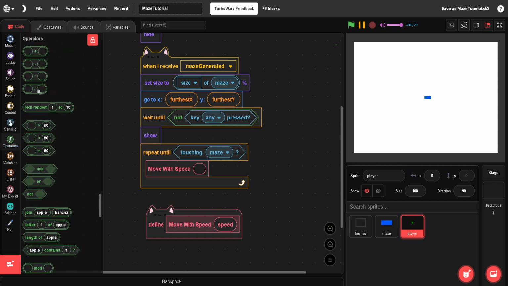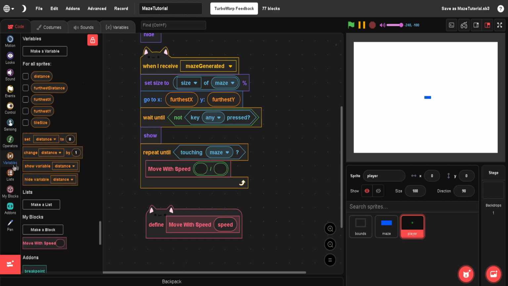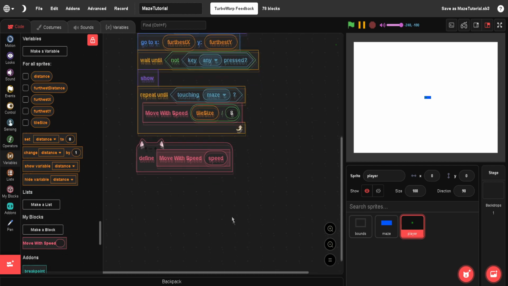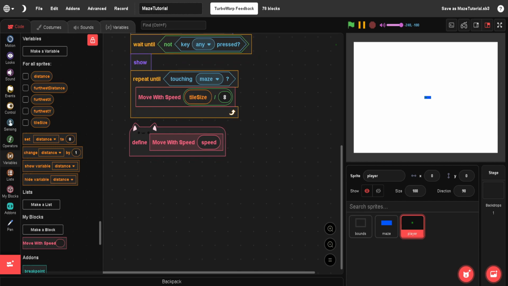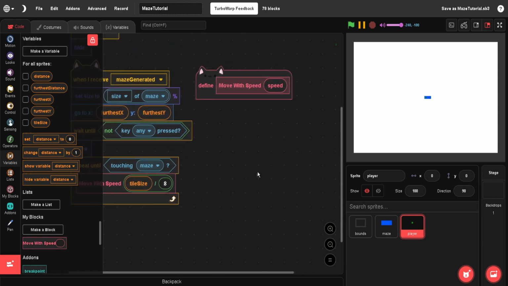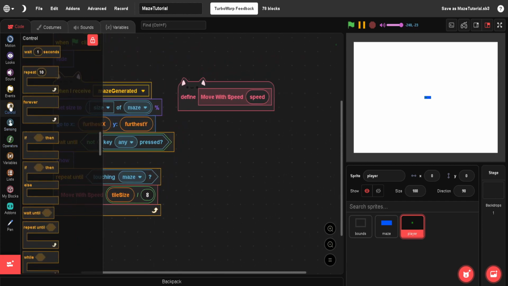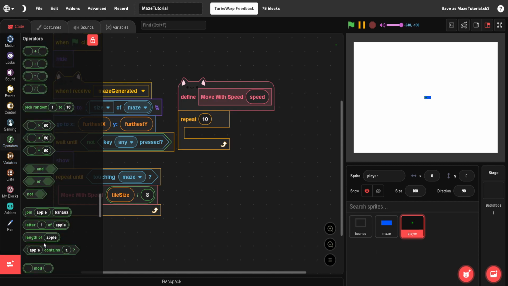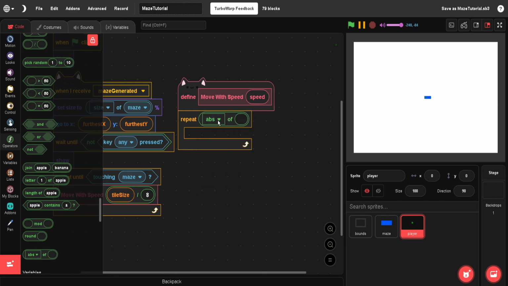And inside, we will grab a division symbol and choose tile size in the first bubble and 8 in the second bubble. Now, to say what move with speed means. So, we will repeat, grab a repeat loop, and inside, go to operators, and grab the abs of block, change abs to ceiling, and then put speed in the bubble.